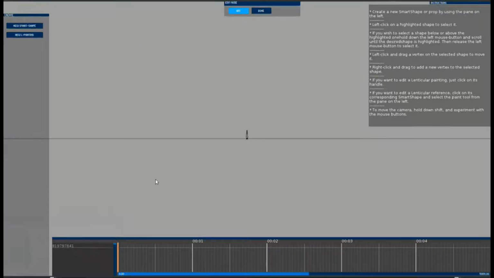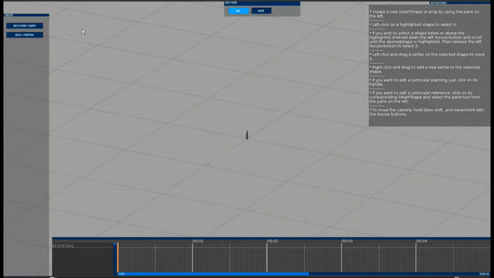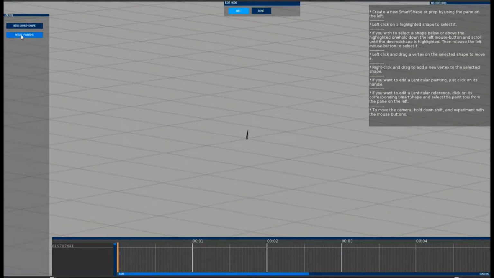Moving away from the timeline, I've also plugged the Smart Shape and Lenticular image systems into the new Event Manager and UI. I still need to implement onion skinning for lenticular images, so what I'm about to draw is going to be kind of all over the place, but that's not important for showing UI stuff. So anyway, if I'm in art mode and I have nothing selected, you'll see on the left-hand pane I'm presented with an option to either create a new Smart Shape or a new lenticular reference.